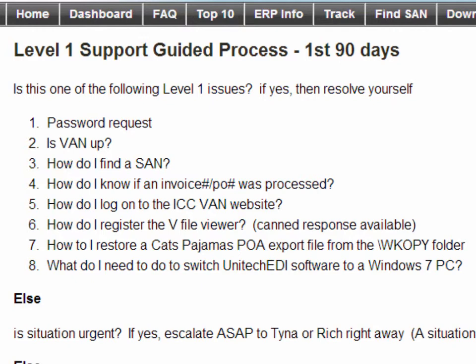The SAN code stands for standard account number, which is the way that each book publisher and bookseller has a SAN code, and that's how they're identified in EDI. And our clients might call up and ask for the newest SAN for the newest Amazon distribution center that was set up. That's a very simple question.